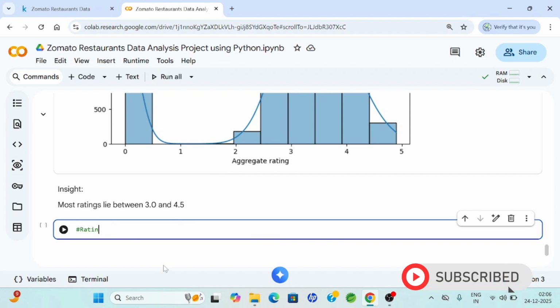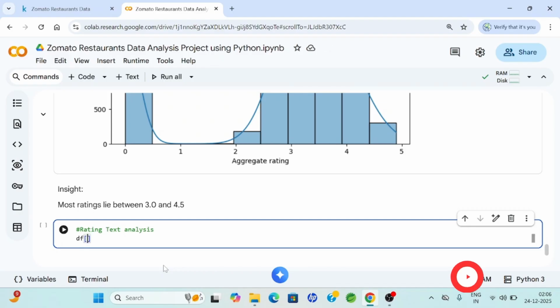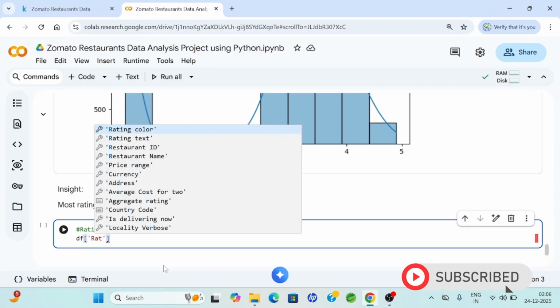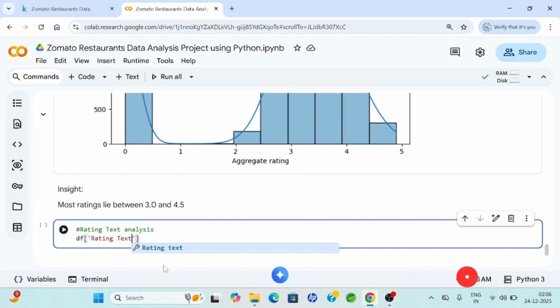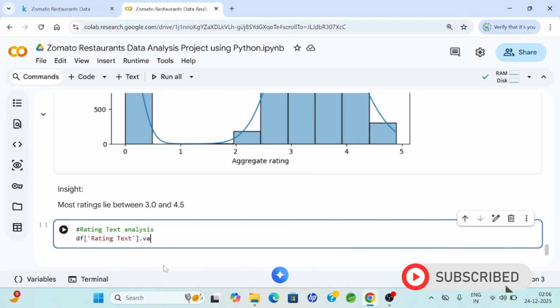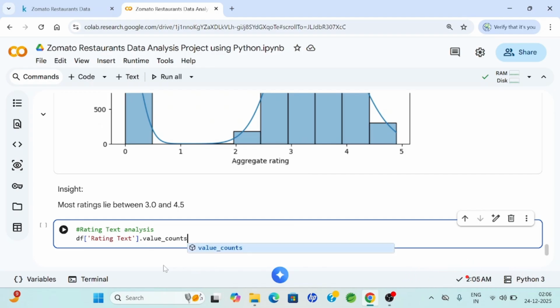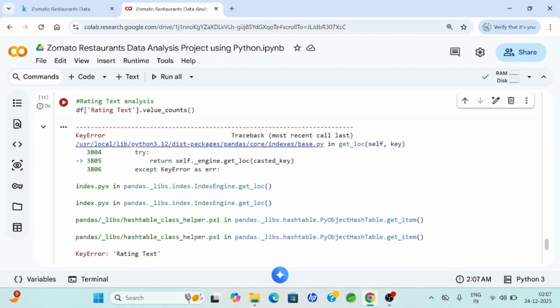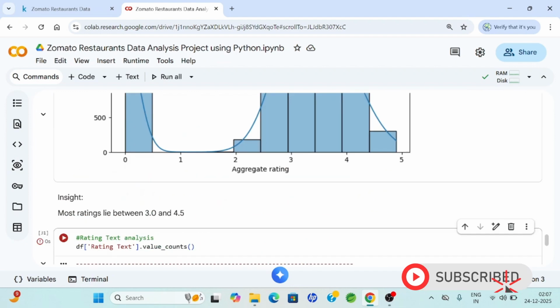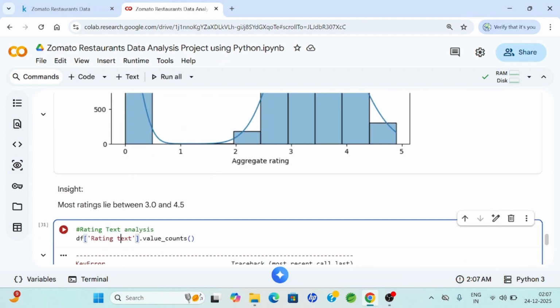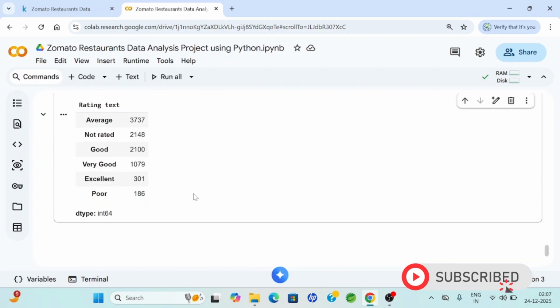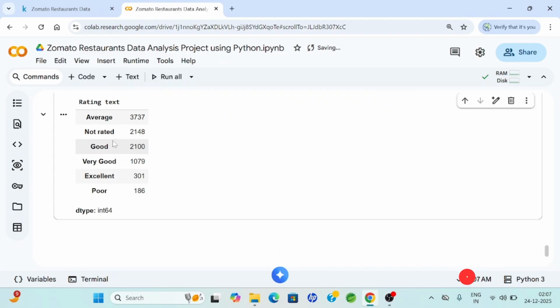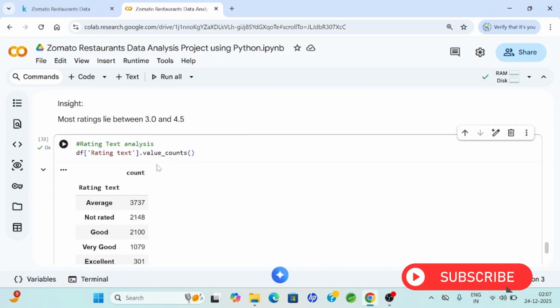Then I will go to rating text analysis. Similarly for this, I will consider a column available in this data frame, rating text. Directly I will call the value_counts function. Now I will hit run. Rating text, I think the T is lowercase. We see average, not rated, and so on. This is the text analysis.